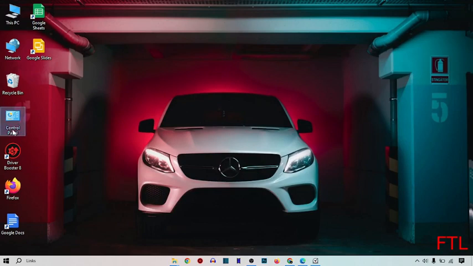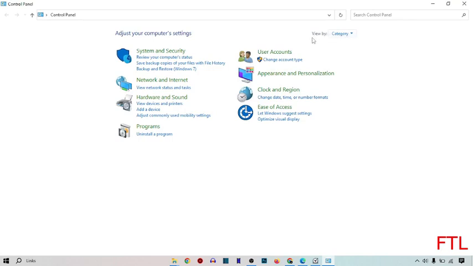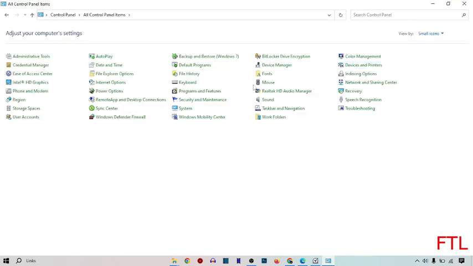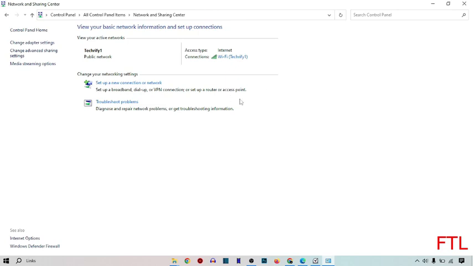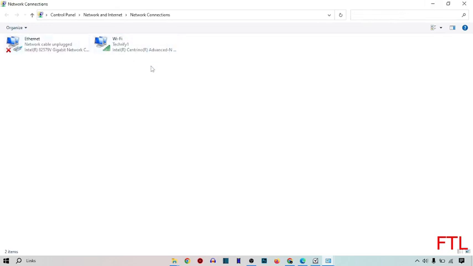So there is a second solution for you. You go to the Control Panel. I just applied it. Here you see the View by category. So here you select the small icons. When you select the small icons, here you get many options. Here you select the Network and Sharing Center. And here you select the second option, Change adapter settings.